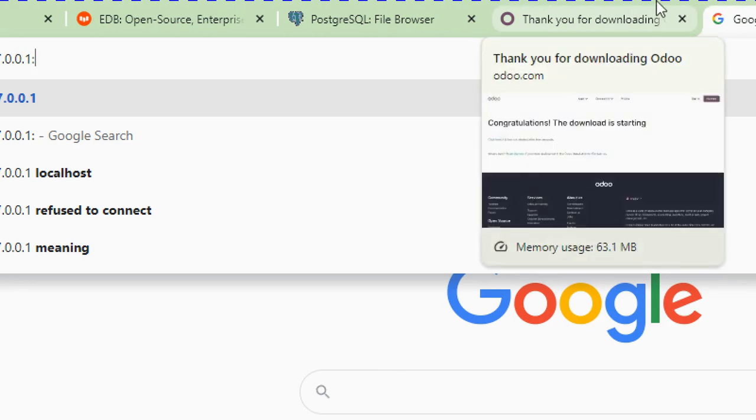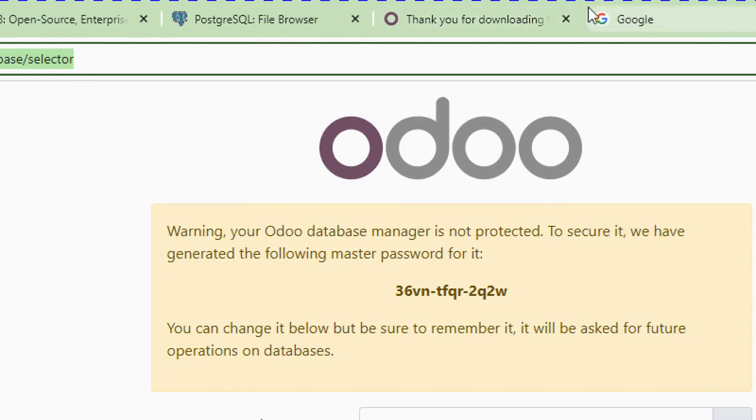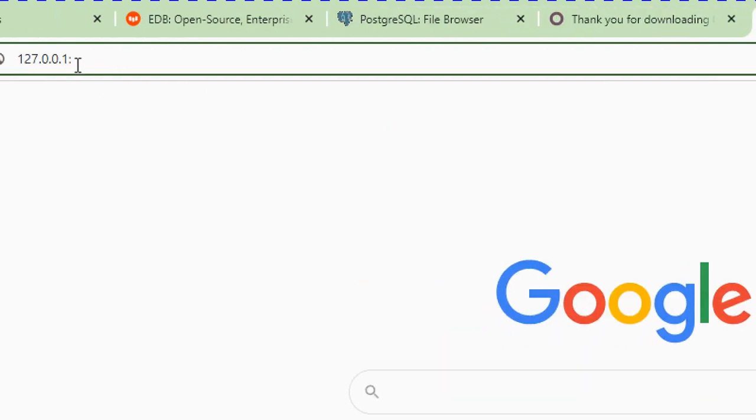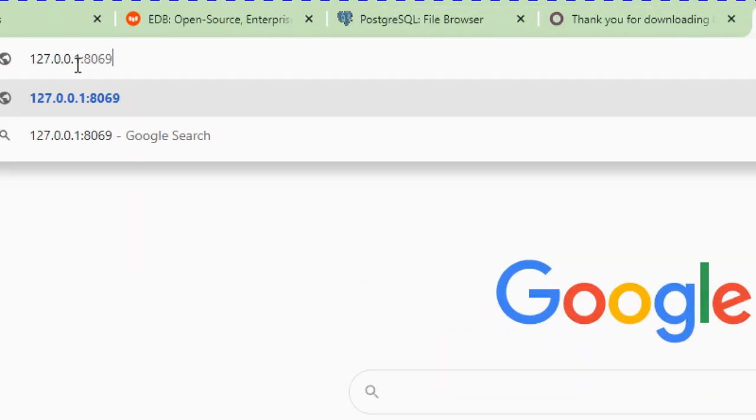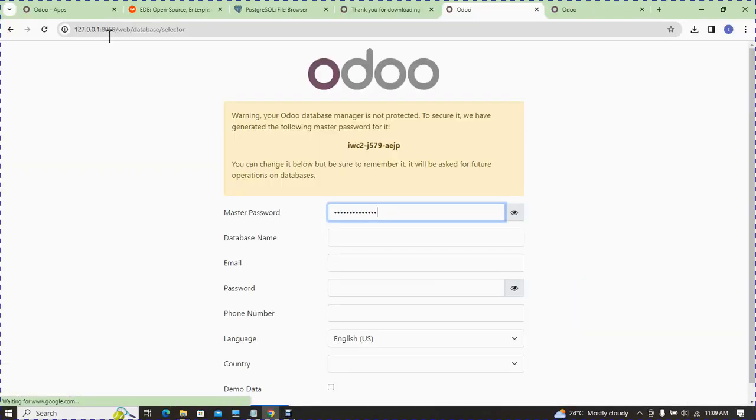So port number for Odoo is 8069. Okay, so hapa tutaweka a port number 8069. Okay, after then uta click enter. So the same procedure itakuja kufungua this page.